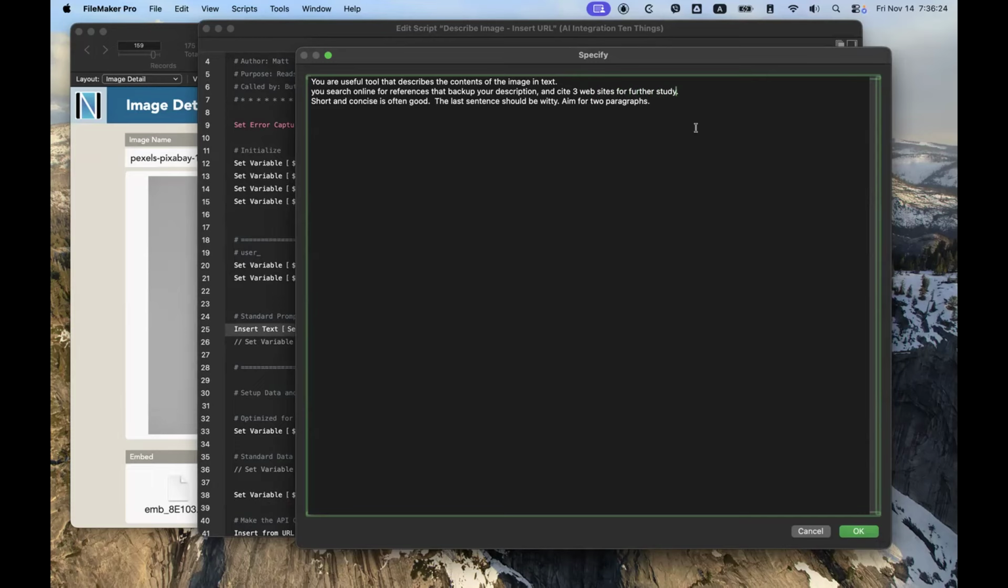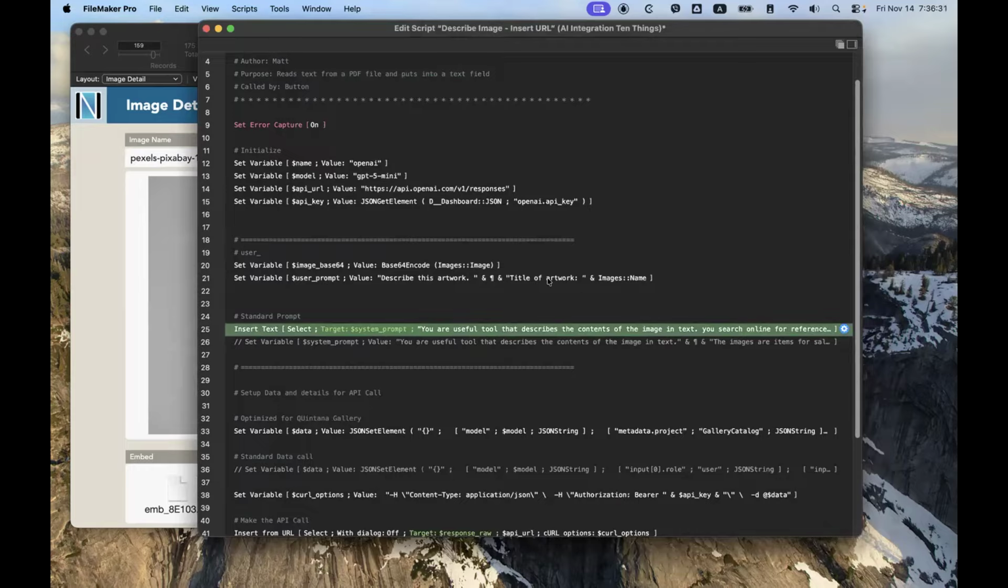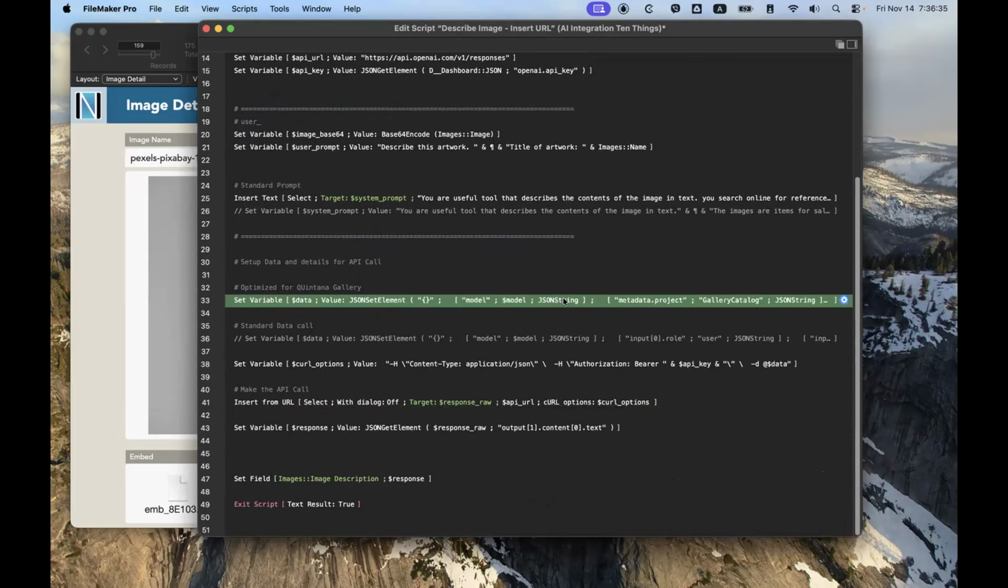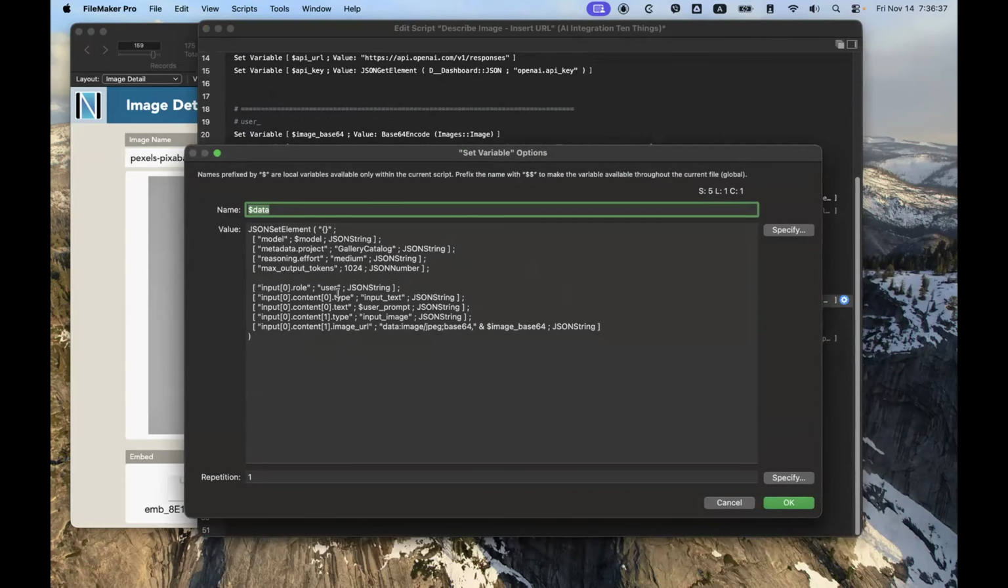Right, so this is doing multiple things at once. Then it grabs the data. So this is the standard thing you'd expect for an API call.